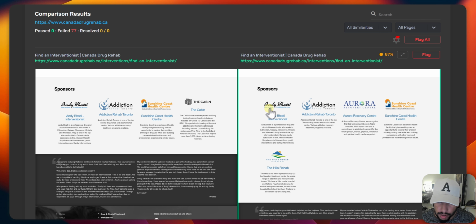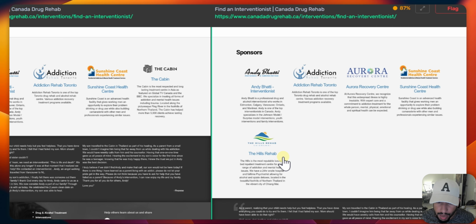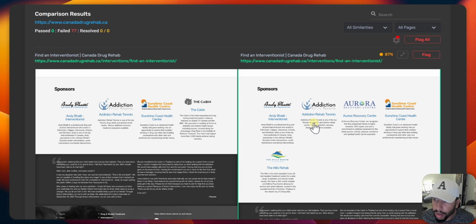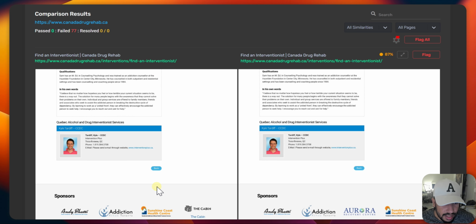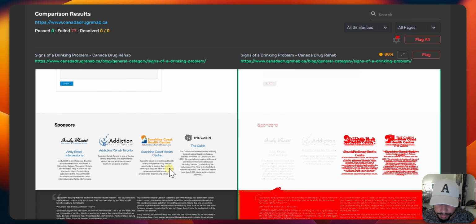So they had a sponsor here, and now they have Aurora, which they didn't have, and they actually got rid of the cabin. They used to have the cabin before, right? You see the cabin right there? They don't have that no more. And they also had the Hills Rehab in the past. I'm sorry, the cabin, my mistake. The one on the left is the newest version, and the one on the right is the oldest version. So they used to have the Hills Rehab, and they used to have Aurora, and they don't have that no more. And if you scroll down, let's see if there's any other major changes.